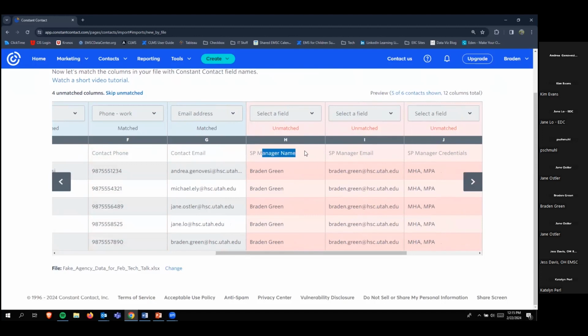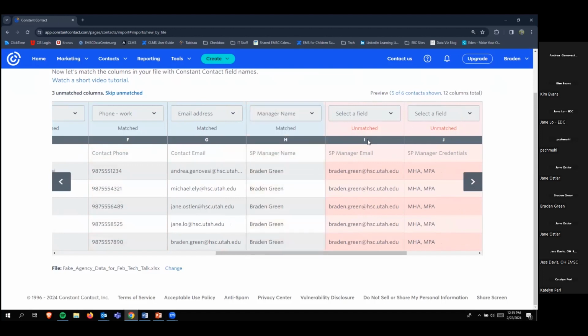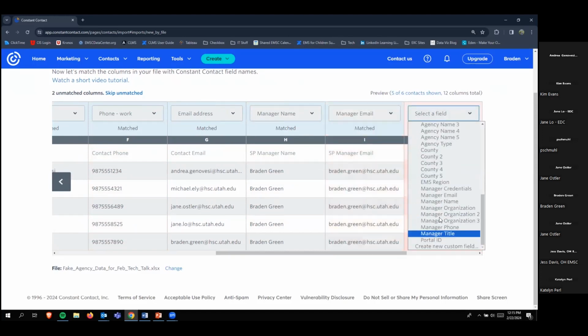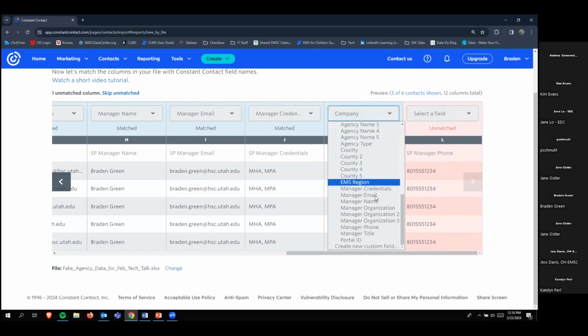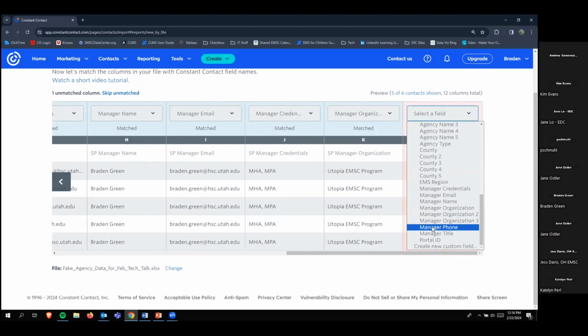And then this is the manager's information. So for this list, I'm pretending that I am the state partnership manager for the state of Utopia. So I've added in a field called manager name, and basically you just have to make sure that these match. So here we have manager email, manager credentials. The company, it found organization and automatically called it company. I'm going to change that because I want it to be called manager organization, so I can keep in mind what that is, and then the manager phone number.